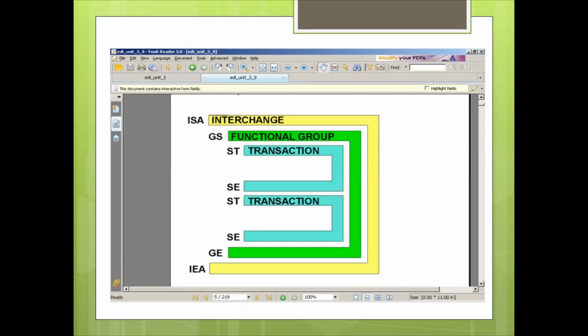And this ST and SE group block will give the details of that 850. So I can have multiple 850 ST/SE for 850, in a functional group. Exactly. If GS functional ID is PO, then the ST/SE should be only 850s, because the GS is PO. PO is a functional identifier code, GS01. If you have another GS with the functional identifier code PR or IN, meaning invoices, then in that ST/SE we should have only 810s. Okay.